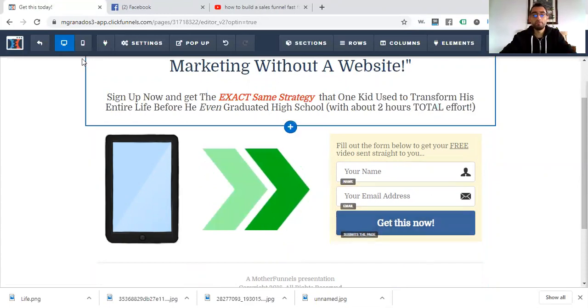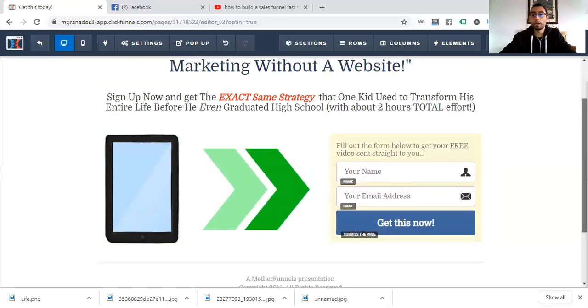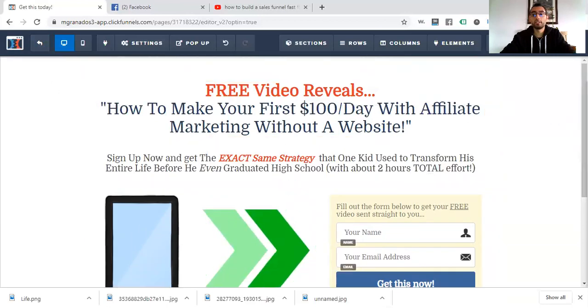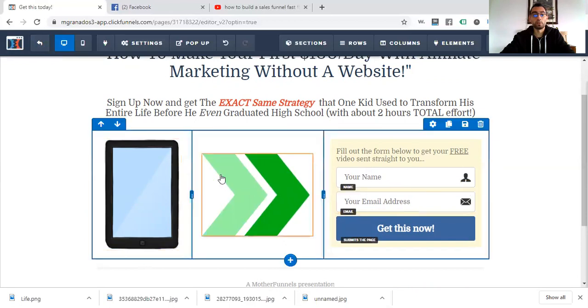So they opt in, great, looks good. And the psychology behind these pages, they're going to be different. This is what you would call a lead magnet opt-in, right? You're showing them what they're going to be getting, right? This might be the tablet they're going to be getting or whatever it is.